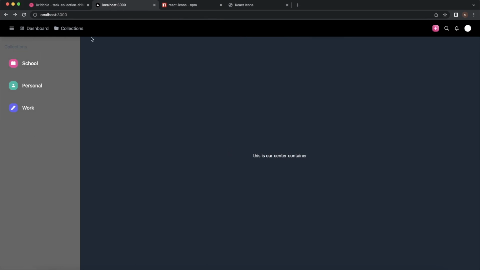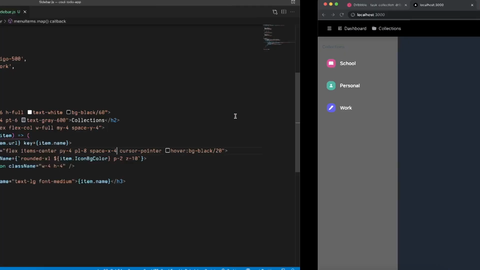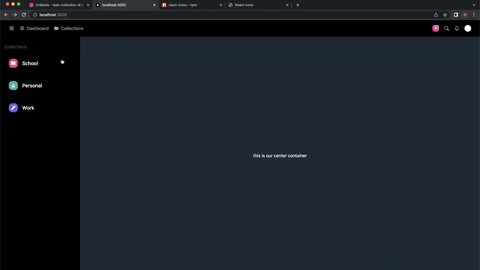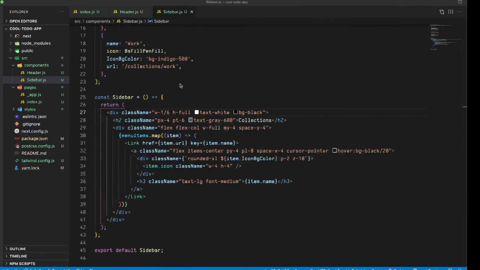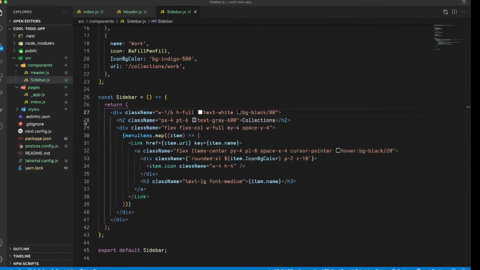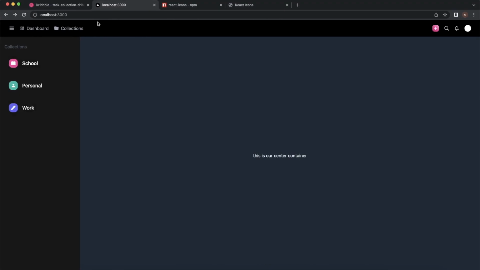And the background color is not matching. We will use the background color to be some kind of sidebar, bg black 60. Okay, now it looks good, but it is too dark, so we will use like 80. Okay, it is not looking good. No.